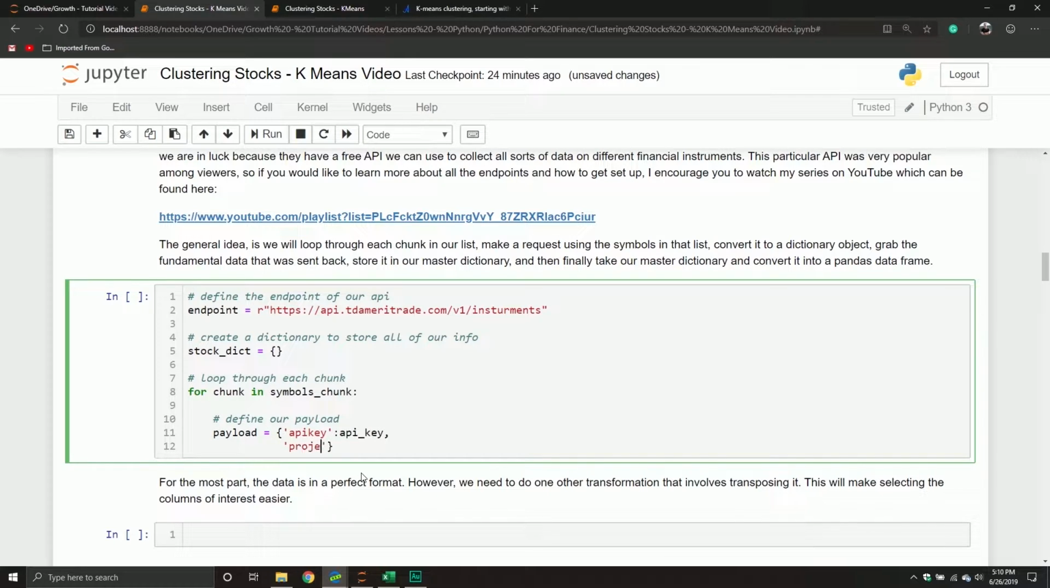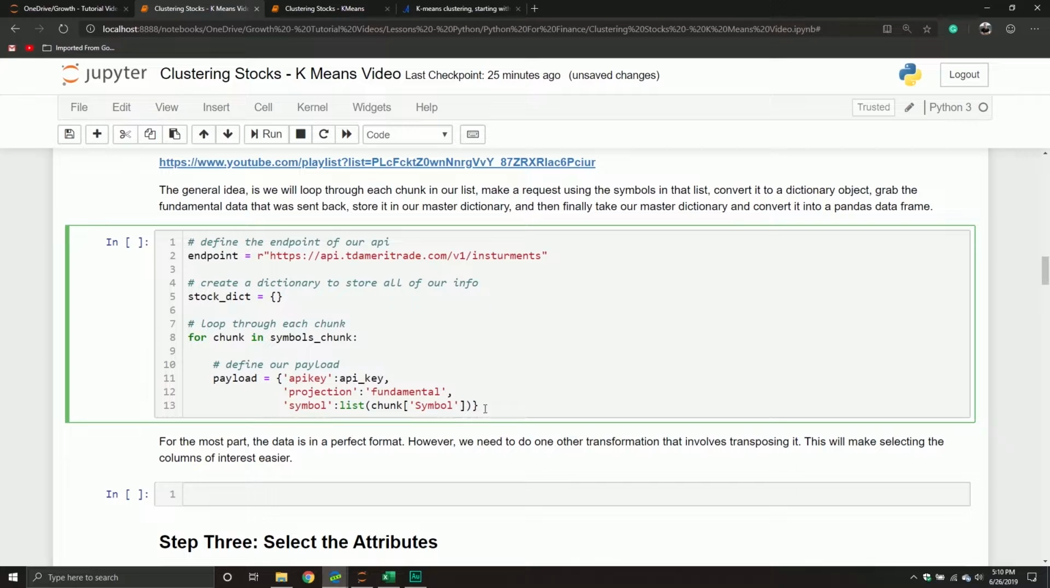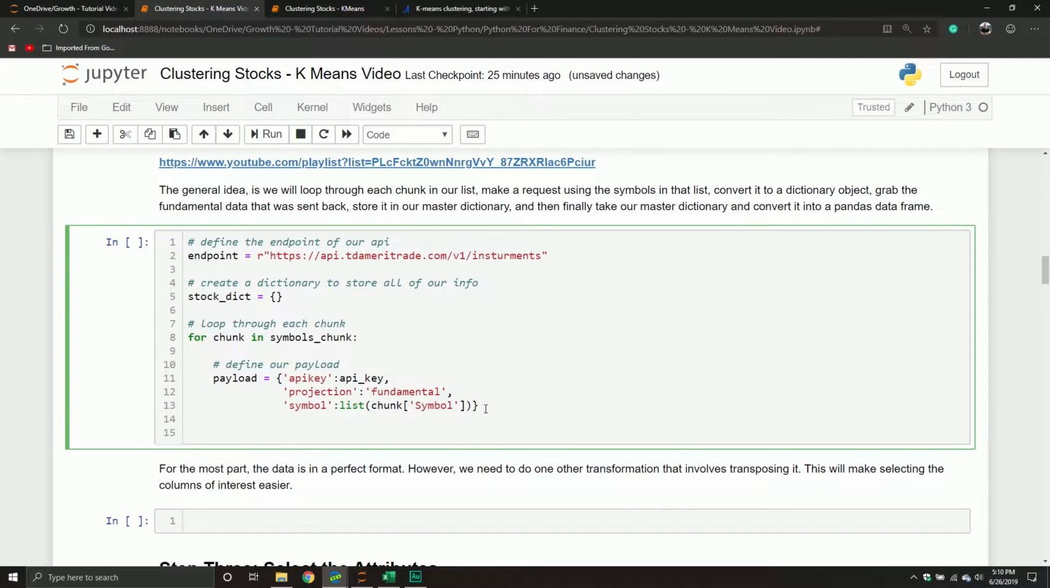And then we got projection. So projection will just give us the fundamental data that we need about our stock. And then we got symbol. And this is going to be a list. So it does expect a list. So we just take our chunk that we're currently at, and we're going to take that symbol column and turn that into a list and put it into our payload.